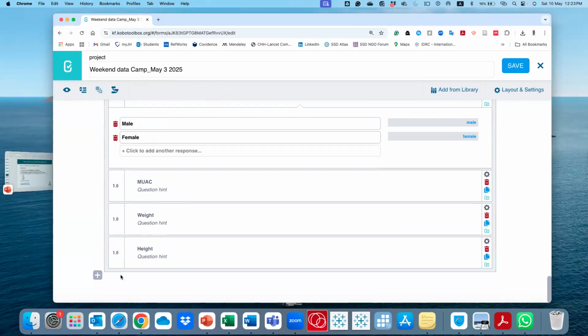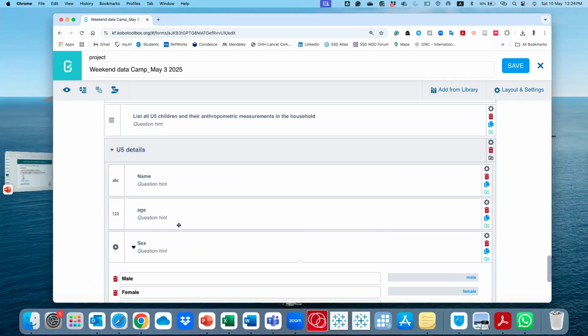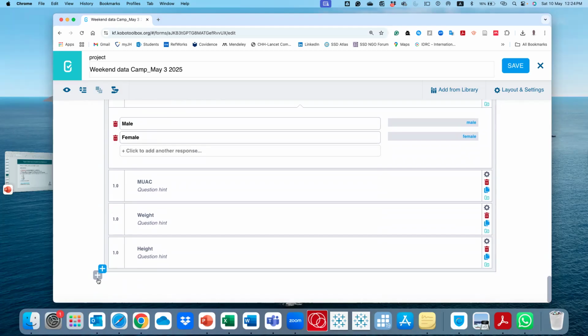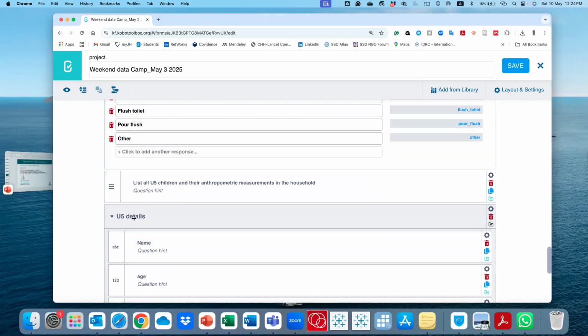We said if you want to add a question, you just click the plus. But now you see there are two pluses. That is because we had created groups, a group of under 5 details here. So this is telling you that you want to add a question within the group that you have already created.